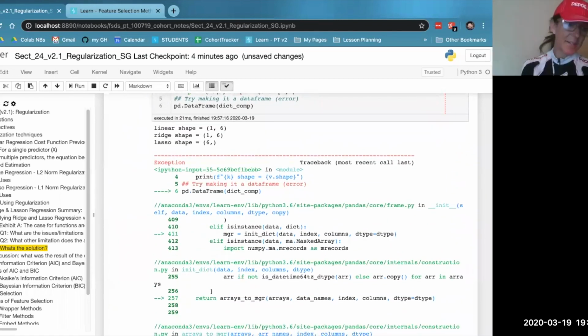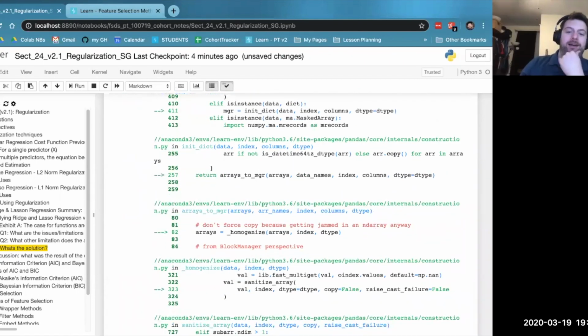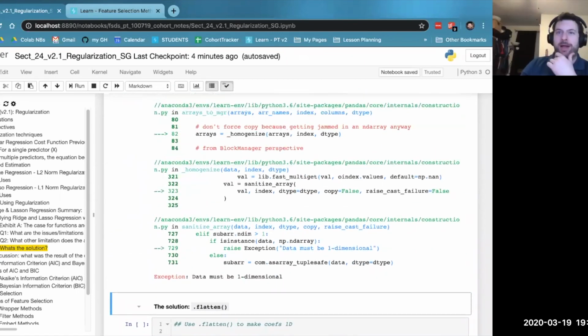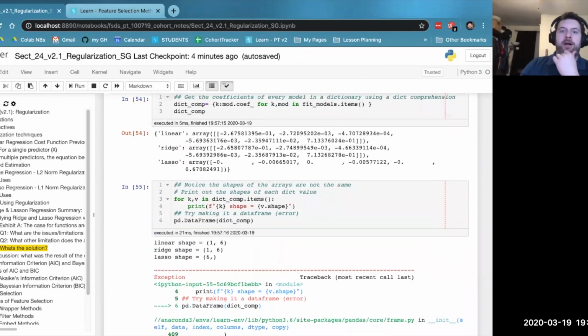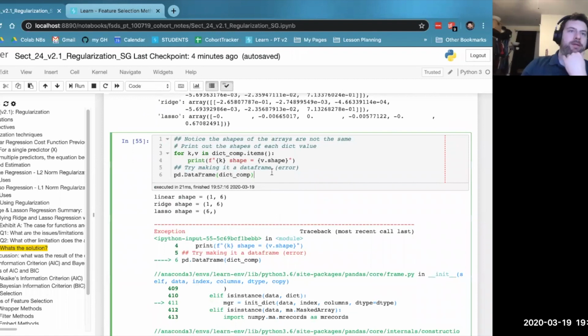All right, sweet, great. Okay, so we hit an error, and the error was data must be one-dimensional. If you remember when we were talking about linear algebra and getting used to matrices, we talked about how they could be one-dimensional or two-dimensional, and beyond that as well. Now, if you notice, for both our linear and our ridge regression, the coefficients are two-dimensional shapes. They have 1, 6, whereas our lasso came out as just 6, one-dimensional.